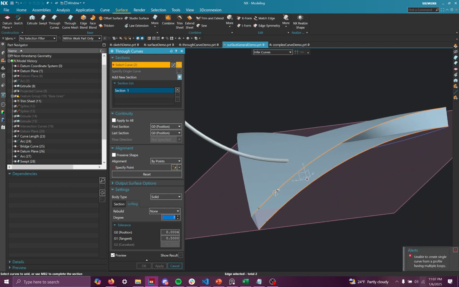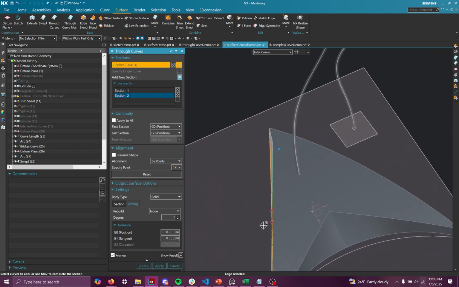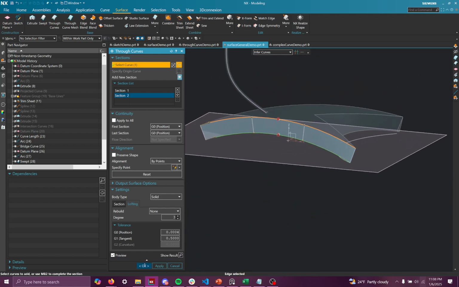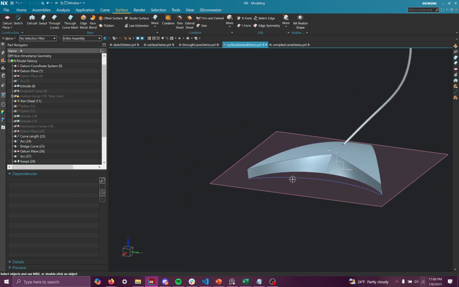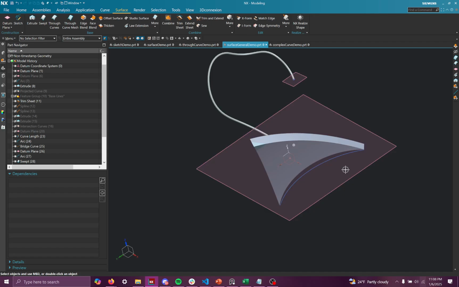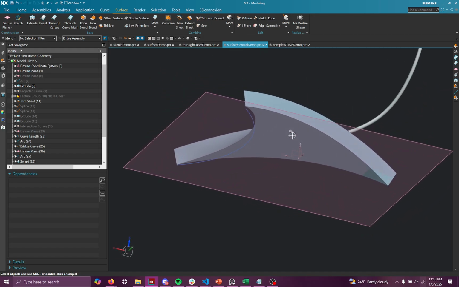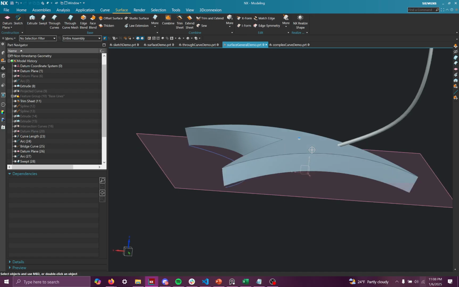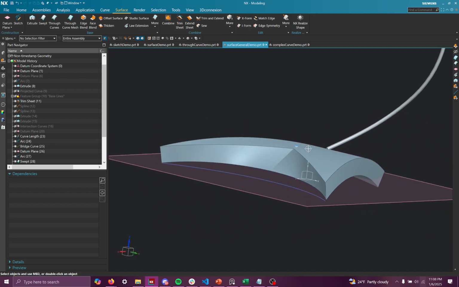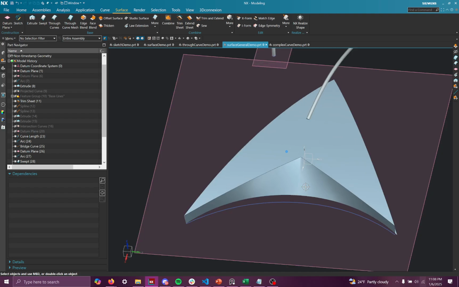Oh, I did the same thing again. It's getting a little bit late. I'm getting a little bit sick of NX, so I'm going to make mistakes. But that is again what we want, and we're left with a base with all the sides defined. And now we can sew it together to create a solid body.